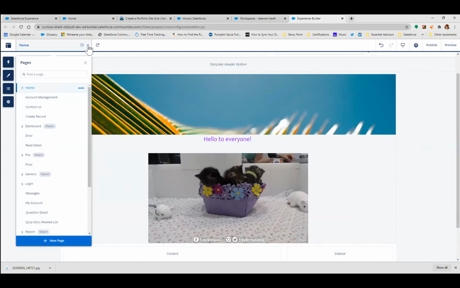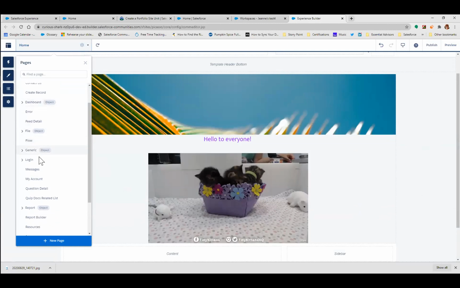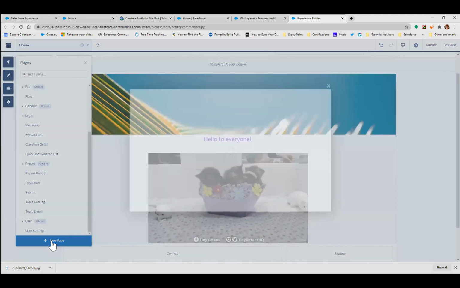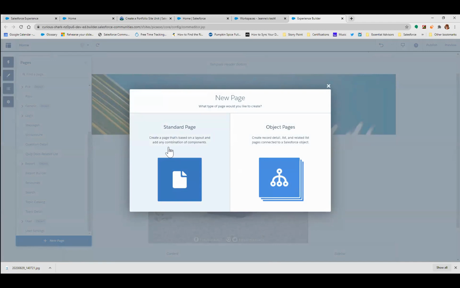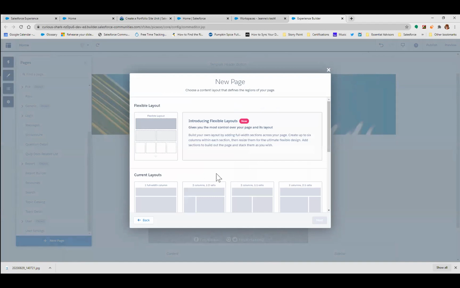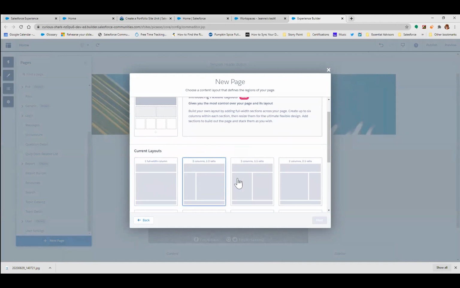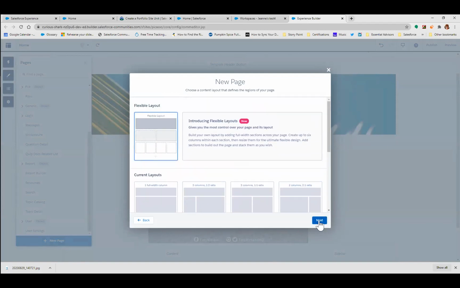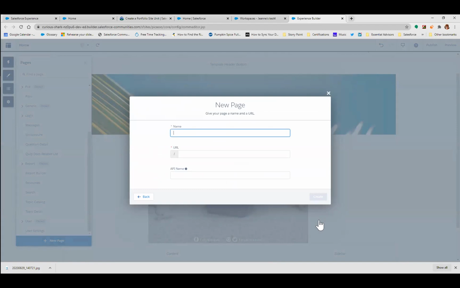If I want to add a new page, there are some pre-built pages, but if I just want to add a new page, you can either do a standard page, which all of mine are built off of, or object pages. Those are if you want to connect back into Salesforce to display an object page, related lists, but I'm just going to do a standard page. The thing that's nice is you can pick your layout and you can also change your layout later on, but I'm just going to do a flexible layout for now. I'm going to click next and I want to give it a name. So I might do Salesforce Experience.